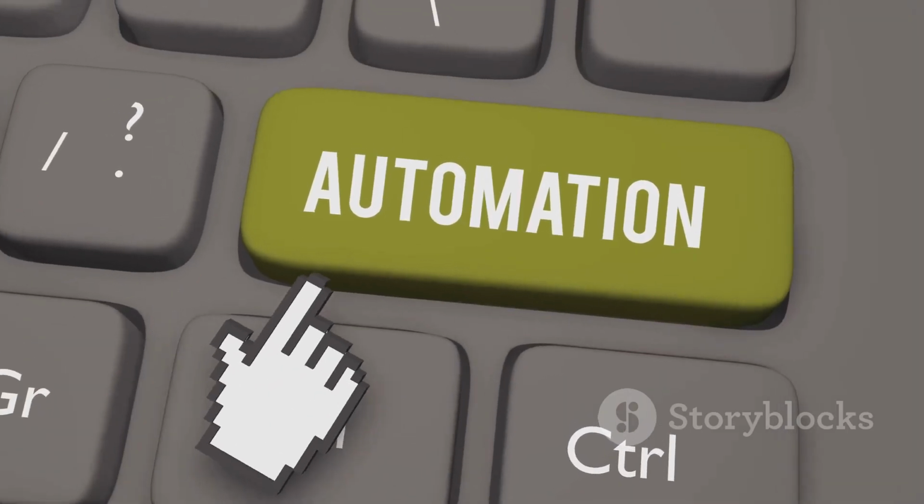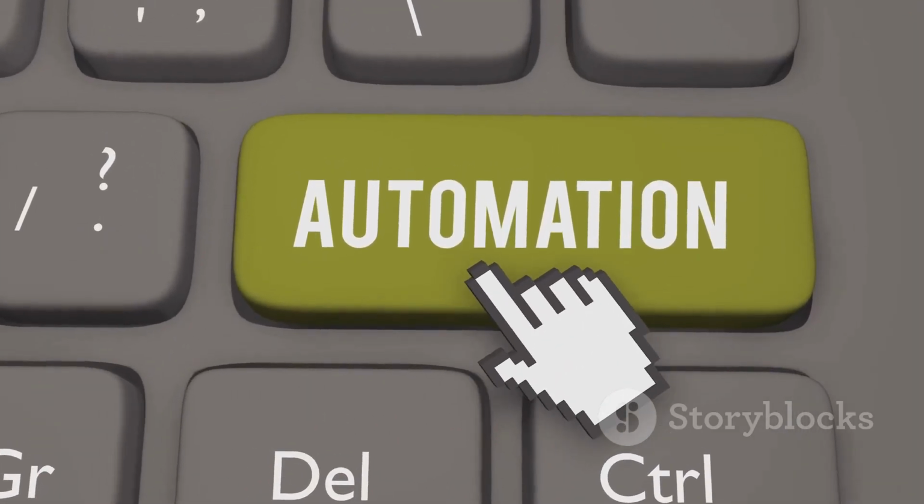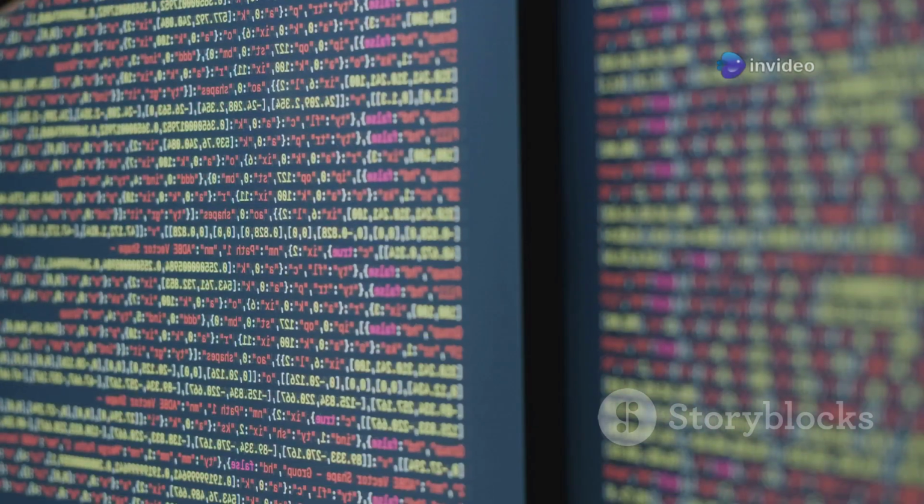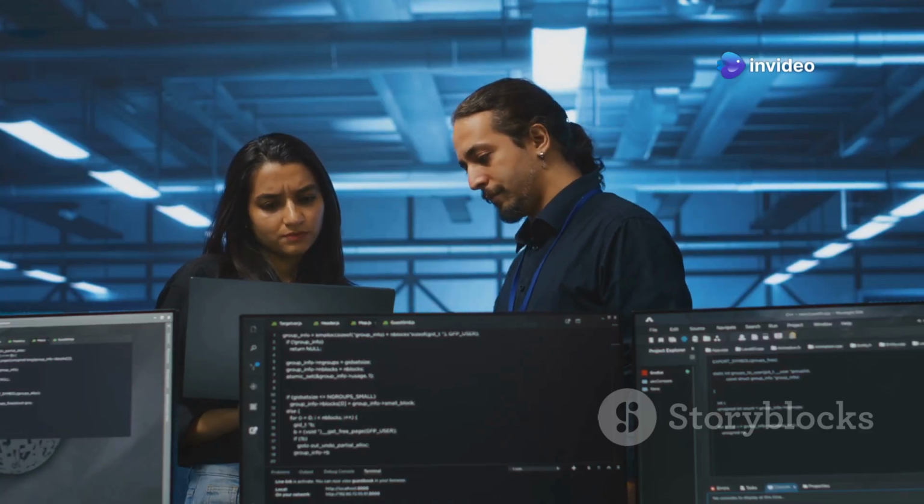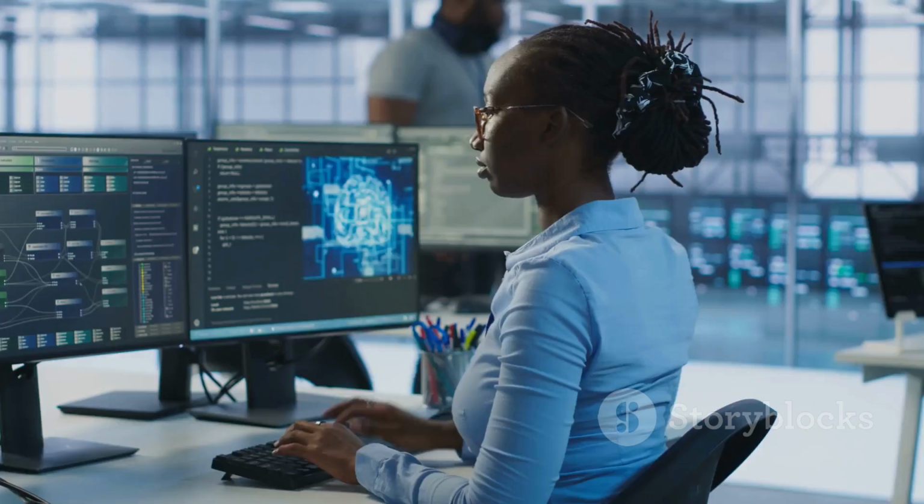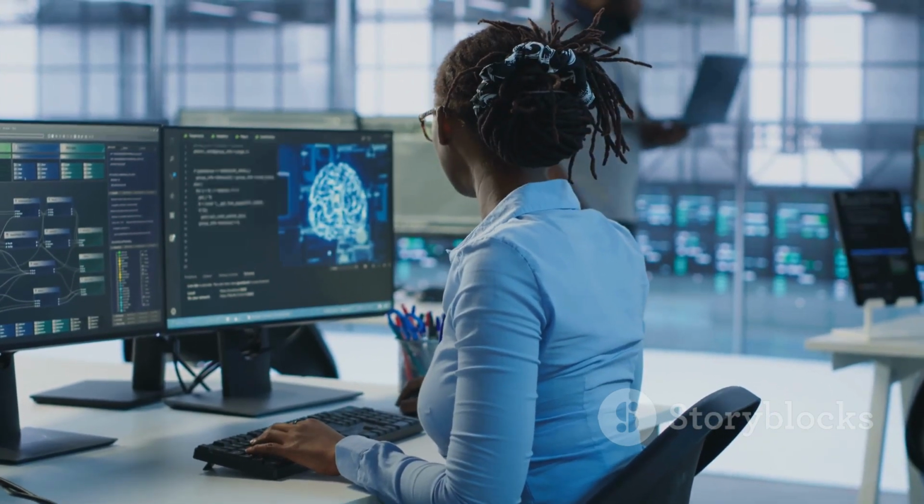Future SDKs will likely incorporate more automation. They might help generate code or suggest optimizations. The goal is always to empower developers, to help them build better software faster. This evolution is exciting for all programmers.